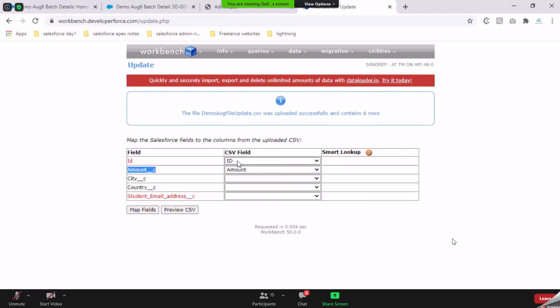I'm saying the ID column should be going to the ID field. The amount column should be going to this field that we have in Salesforce, which is nothing but amount__c. I don't have the rest of the fields here. City I have not updated, and Country I don't want to update, so that is why I have not added them as columns in my Excel sheet. But what is the column that I want to update?